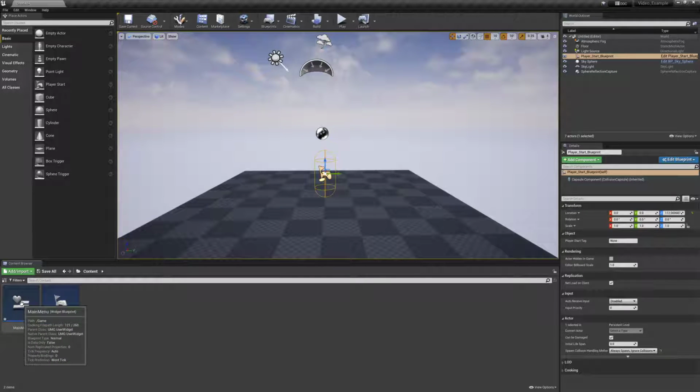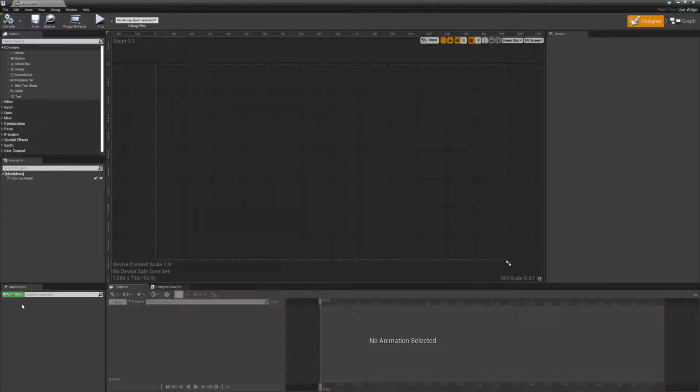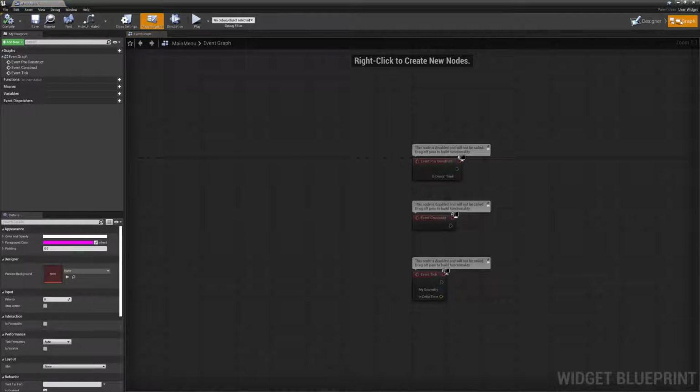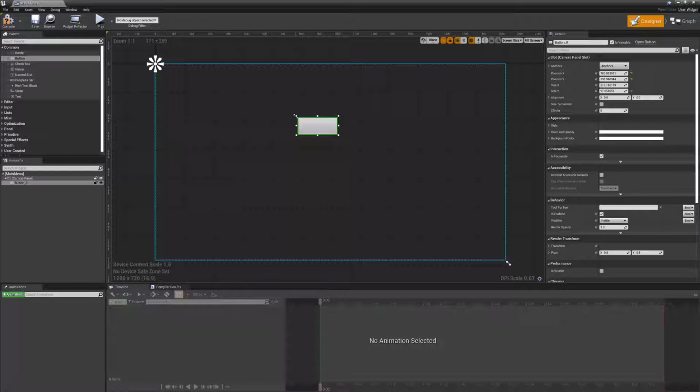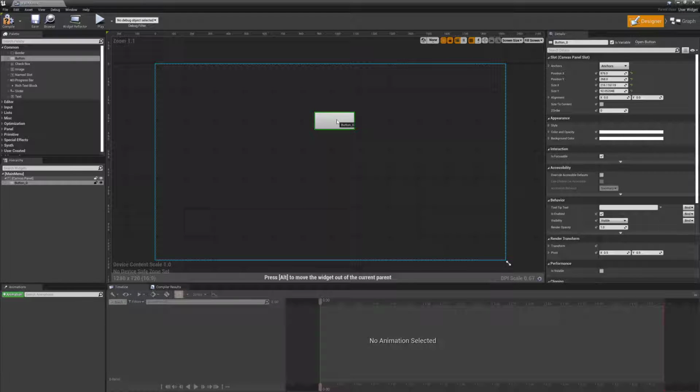So if I double click on this, it will open it up in the blueprint editor, but it looks a little bit different. We're looking at the designer view. We see it up here in the top right hand corner. And it also has graphs, which we're used to seeing. So let's design some stuff very simply here. I will drag some buttons over here from the palette. Notice, by the way, buttons do not have text by default.